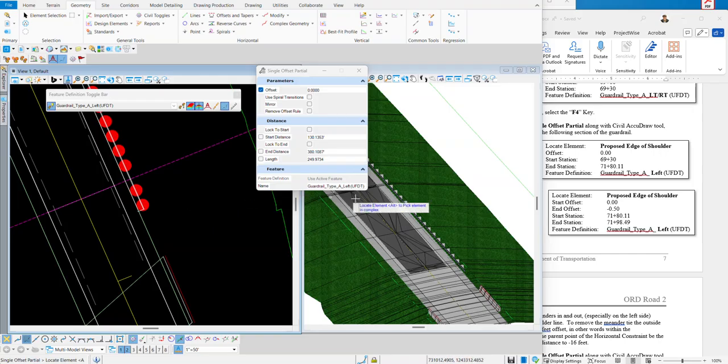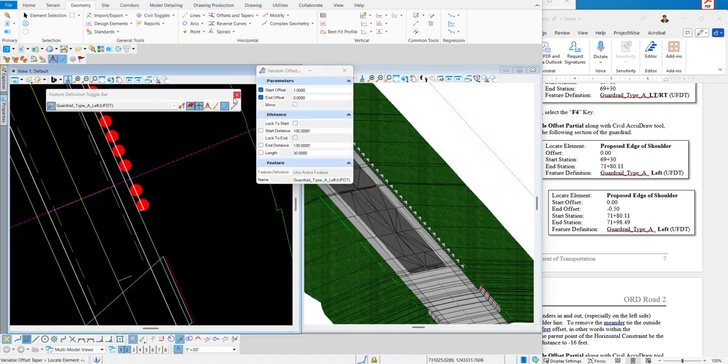We got one more place to go. We're going to use a different tool. This time we're going to do that variable offset again. So let's go back to that tool. Variable offset taper. We'll say this time we want to go from a 0 to negative on the left side. So negative 25. Lock that in. Okay. Again, it wants to know what element we're going to base this off of. We're going to pick that shoulder.